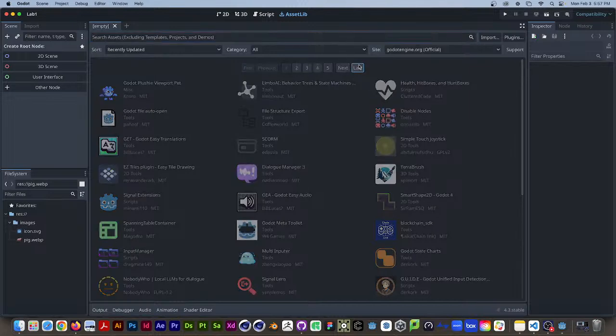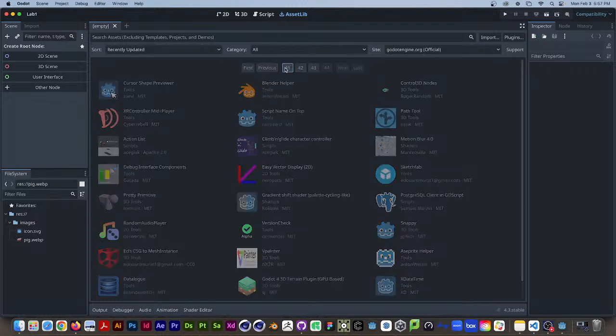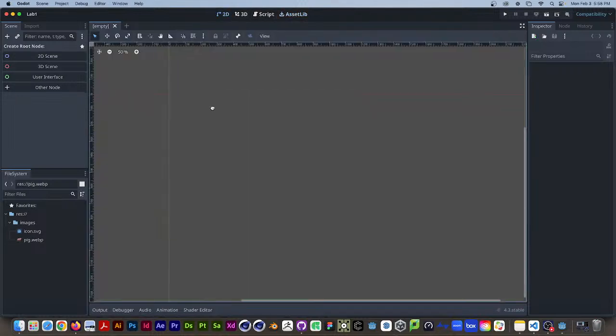Like, there's so many pages of these now. There's like 44 pages of like, however many plugins. There's a bunch of plugins. So it's definitely worth looking around in that, but we're not going to bother with that. We're going to switch back to the 2D tab. And I'm going to get you acquainted with the 2D view.